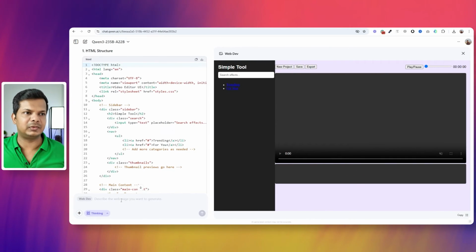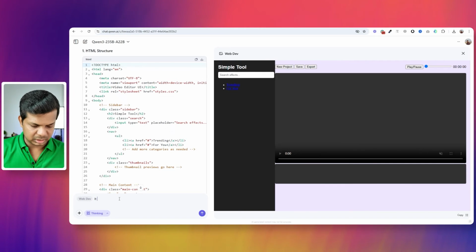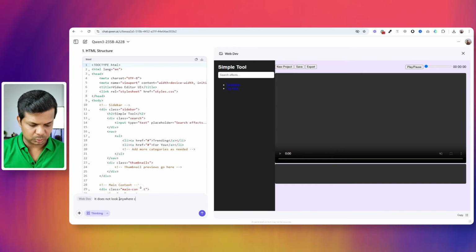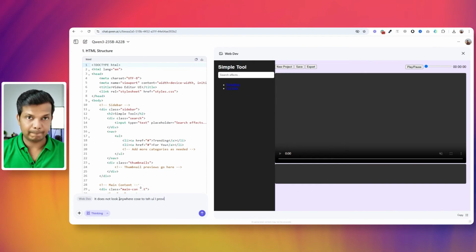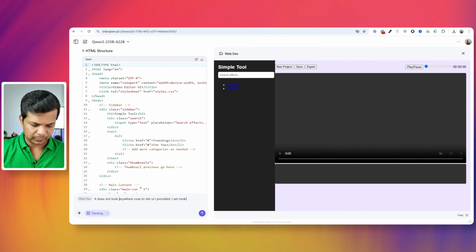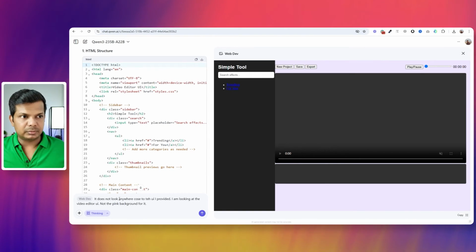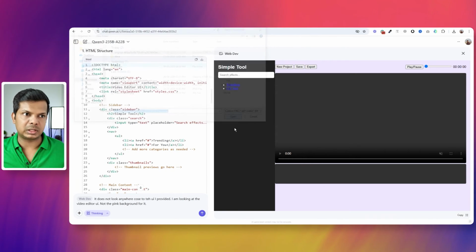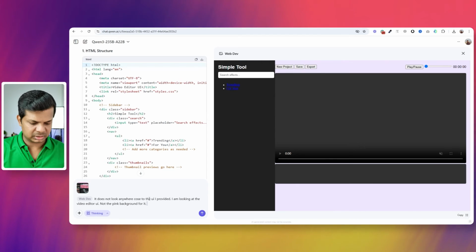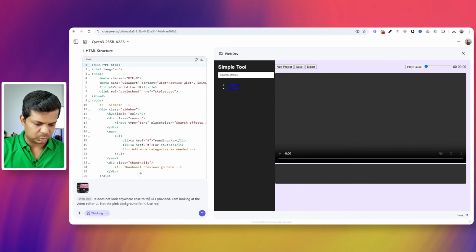It doesn't look anywhere close to the UI I provided. I am looking at the video editor UI, not the pink background. I'm gonna upload it once again just so that it knows what I'm talking about. Let's say use React code.